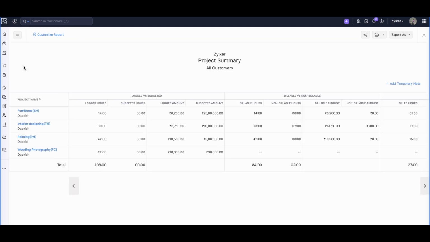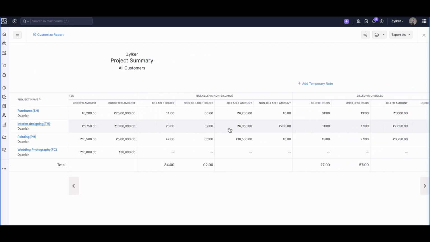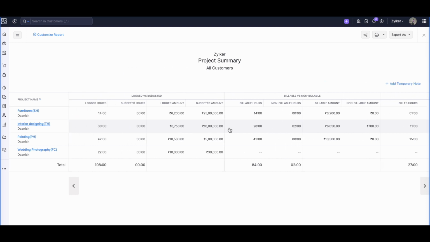The next would be your project summary. The project summary report gives you a clear understanding on how many hours has been logged in for the particular project and how many hours are budgeted to complete this project, and also the amount associated with the same. Also, from the logged hours, how many hours is billable and how many is yet to be billed, and of the billable hours, how many is yet to be billed and how many is already billed. All the details will be available here, and the corresponding amount associated to it will also be picked up. Say in our case, the example interior designing, it's a task hour project.